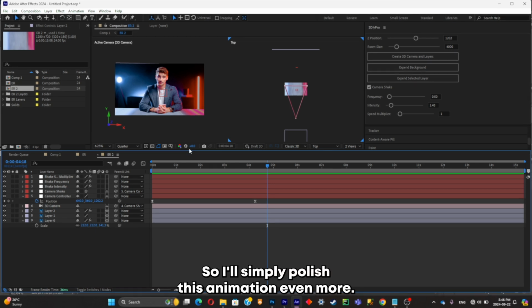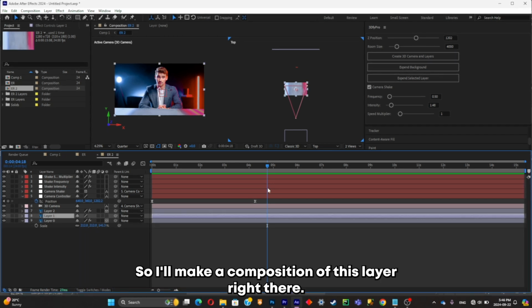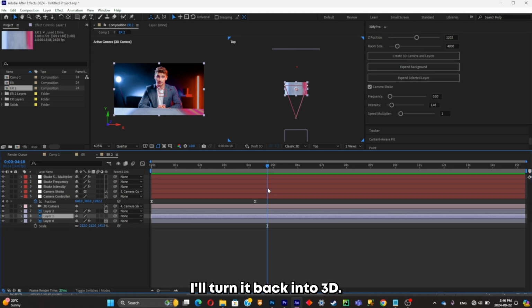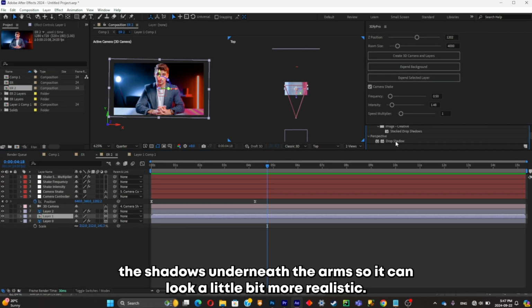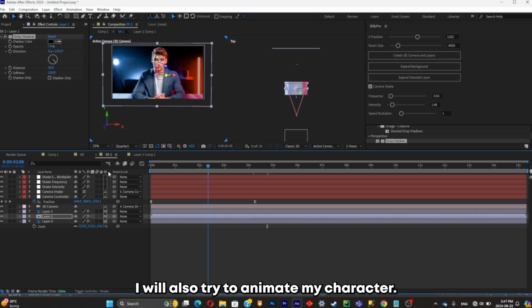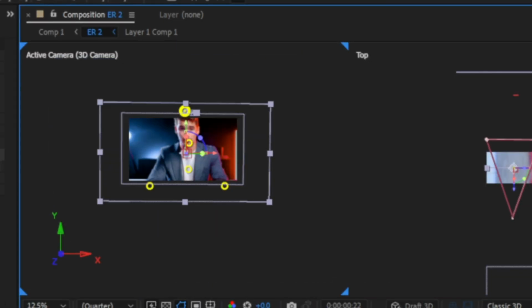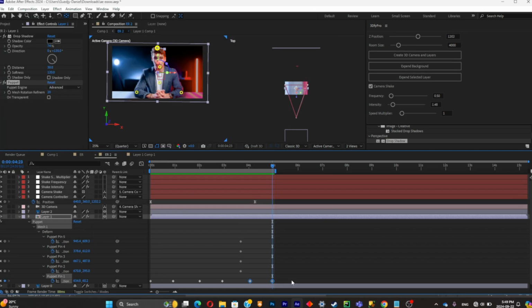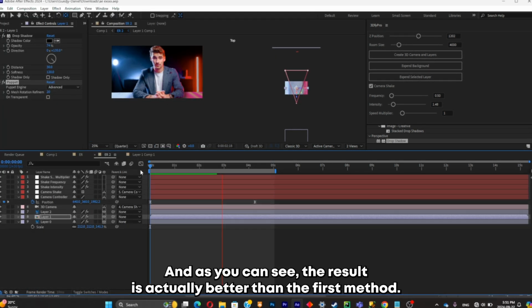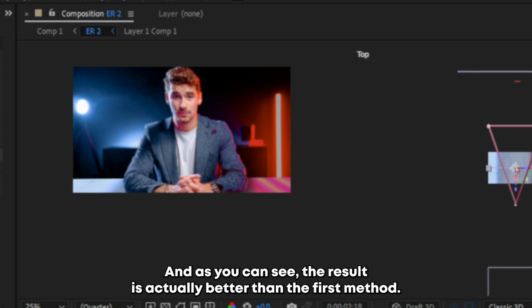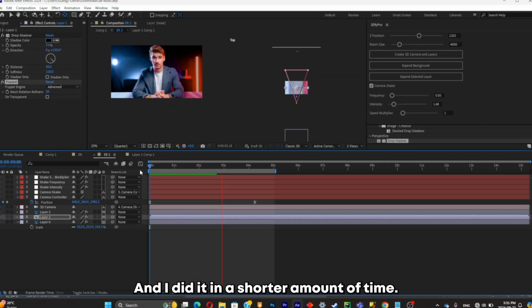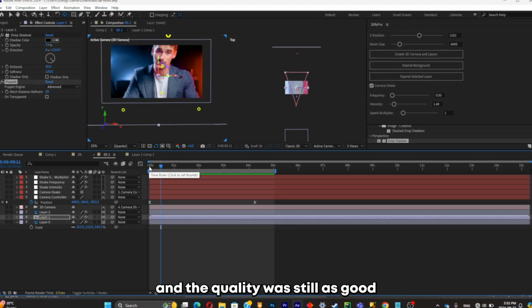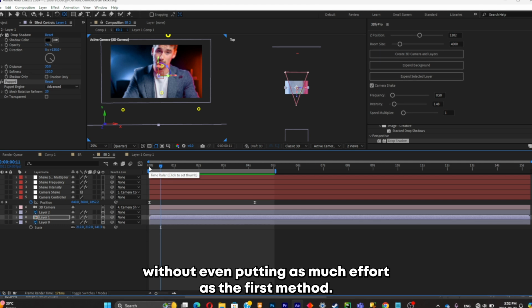So I'll simply polish this animation even more. So I'll make a pre-composition of this layer right there. I'll turn it back into 3D. And I'll just add the shadows underneath the arms so it can look a little bit more realistic. I will also try to animate my character. And as you can see, the result is actually better than the first method. And I did it in a shorter amount of time. And the quality was still as good, without even putting as much effort as the first method.